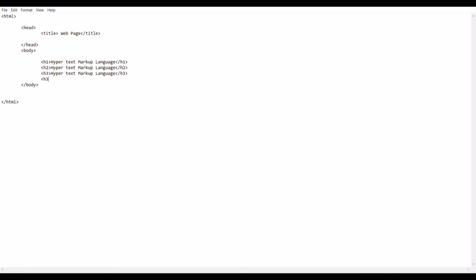H4, copy it and close the H4 tag. Then H5, copy it and close the H5 tag. And last, H6, and close the H6 tag. Then I write the paragraph tag. The paragraph tag is written as p, and close the paragraph tag.